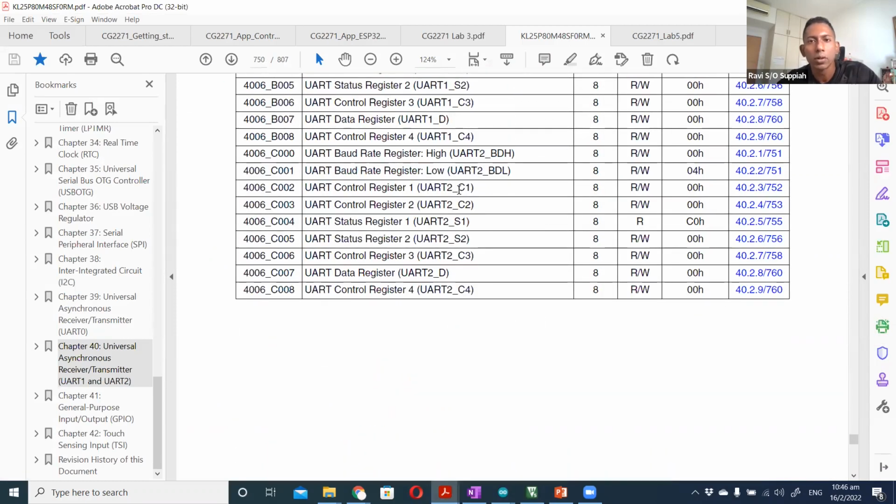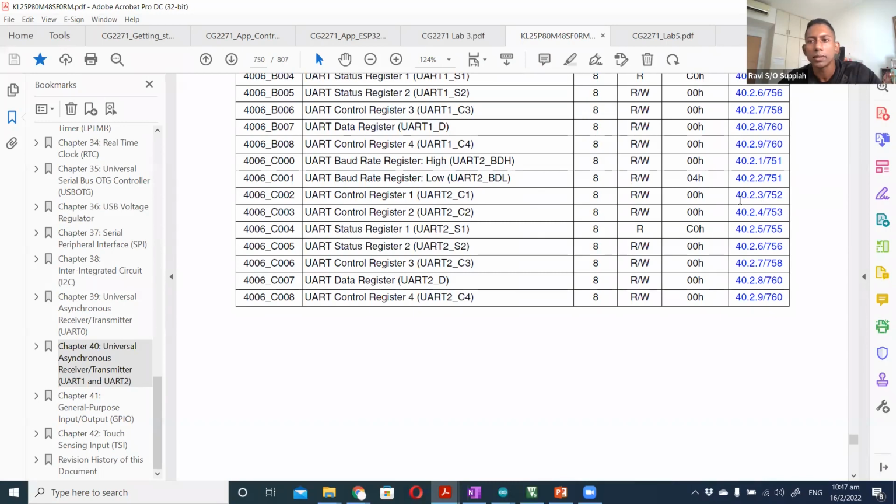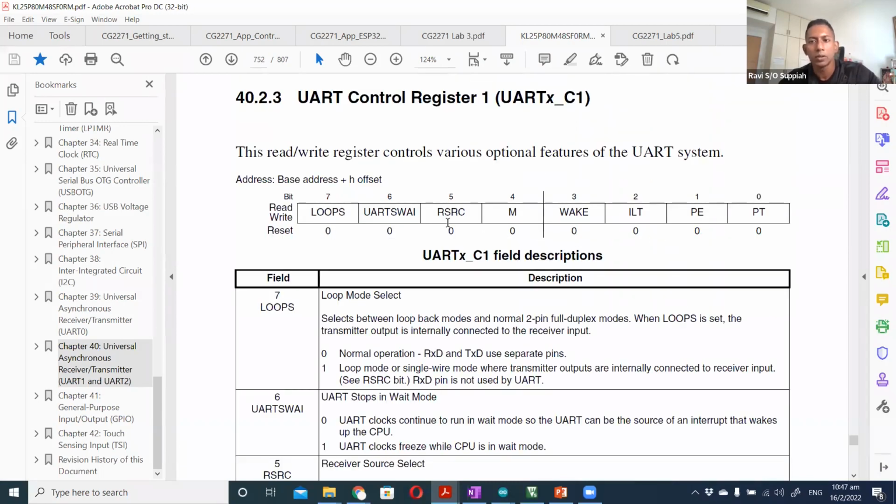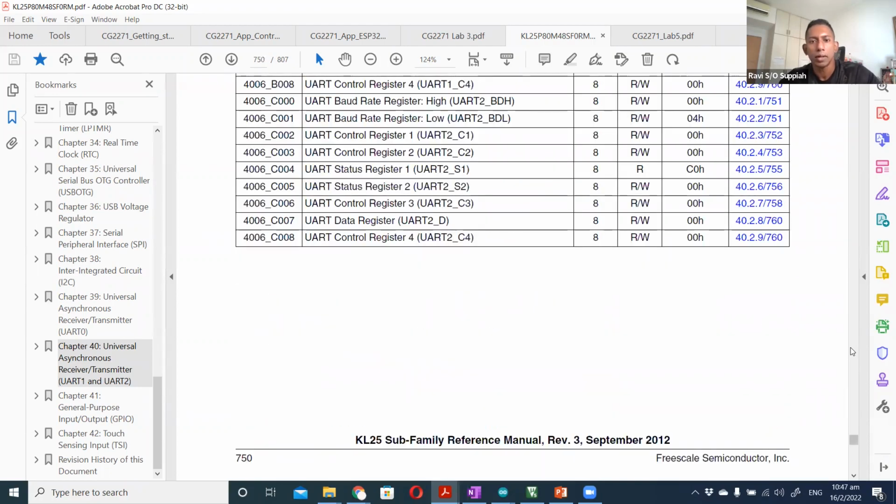So let's look at it. So C1. Okay. So the C1 register, again, all of this we don't need to worry. Only thing is the parity. In our case, like I said, I'm not using parity, so I'm not going to configure this.